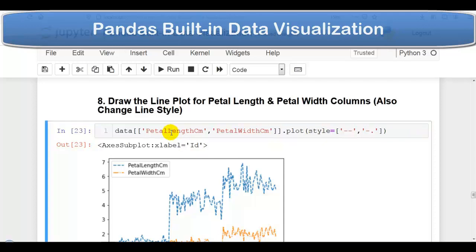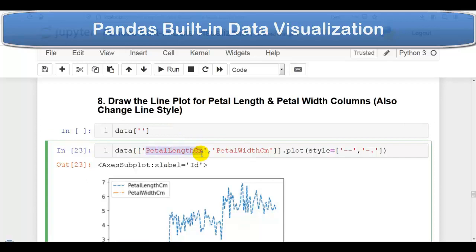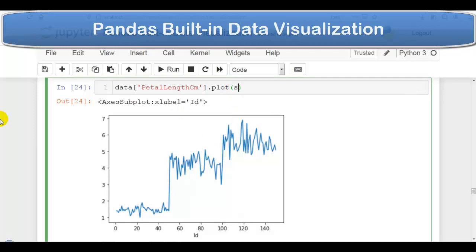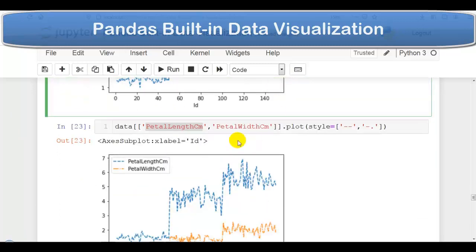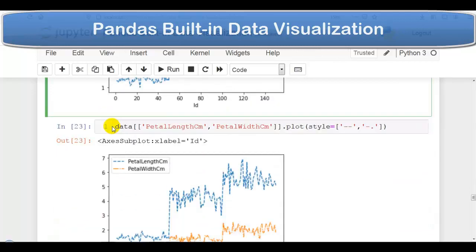So let's change the line style just for one column. Let me write data and let me copy this petal length dot plot. As you can see over here, the plot for petal length. To change the style of this, we can write style equal to, in single inverted commas, slash slash. Let me execute this cell. As you can see over here, currently we are using only one column, so we can write style like this. If we are using two or more columns, we have to write it inside a Python list like this. So this way we can change the line style for one column and for two columns.